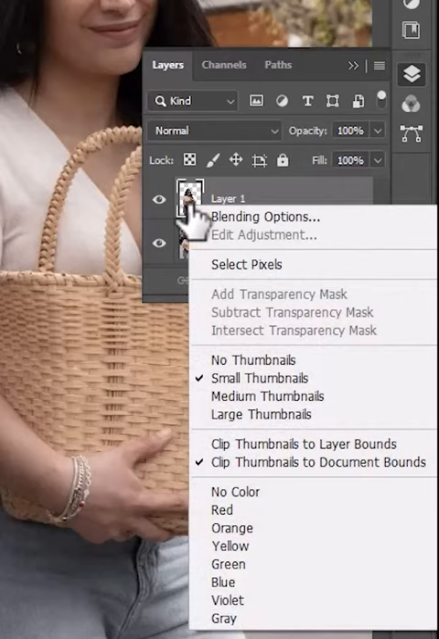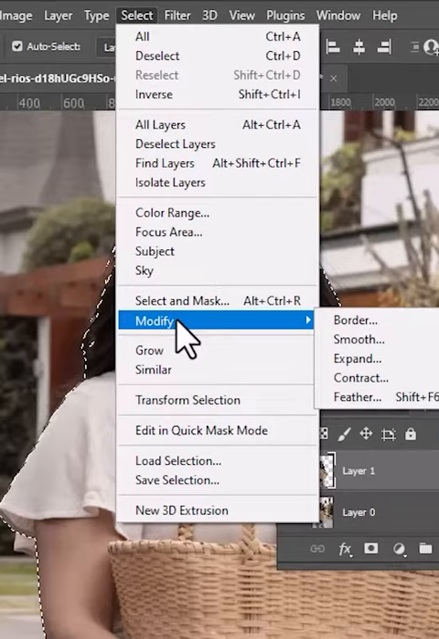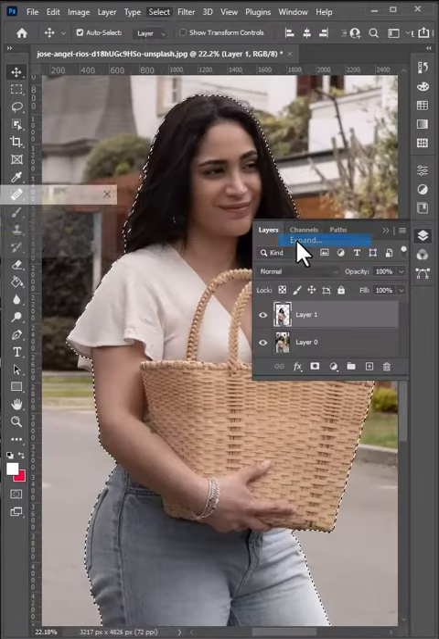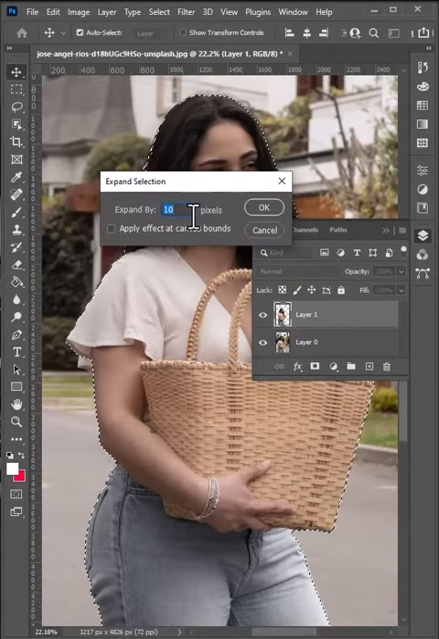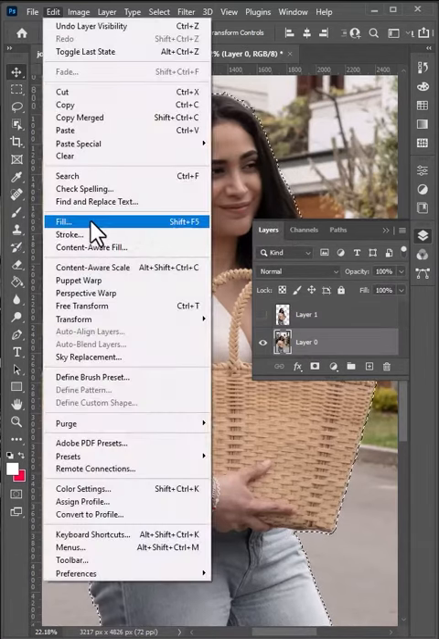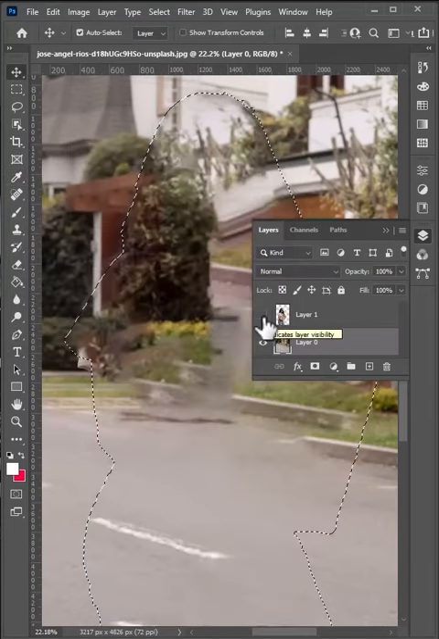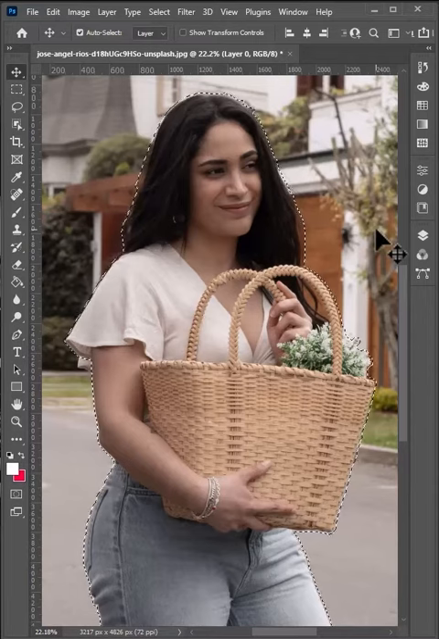Right click on the object, select pixels, go to Select again, click on Modify, Expand, and expand it about 10 to 20 pixels. Now hide your layer 1, click on the first layer, go to Edit, Fill, and make sure it is on Content Aware. Click OK. Unhide the first layer, deselect your selection.